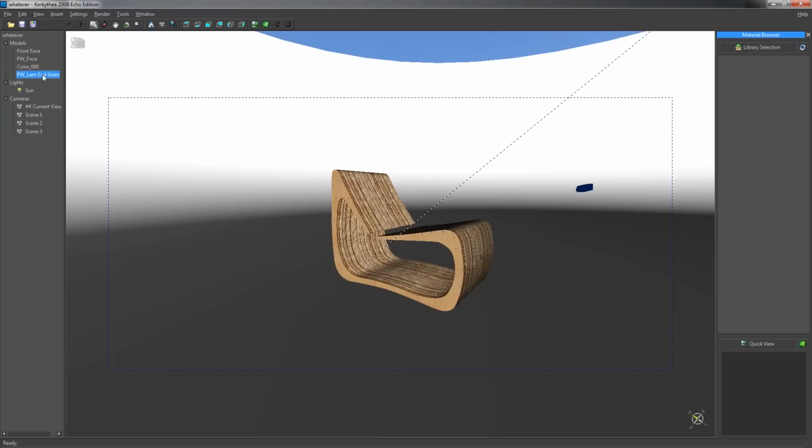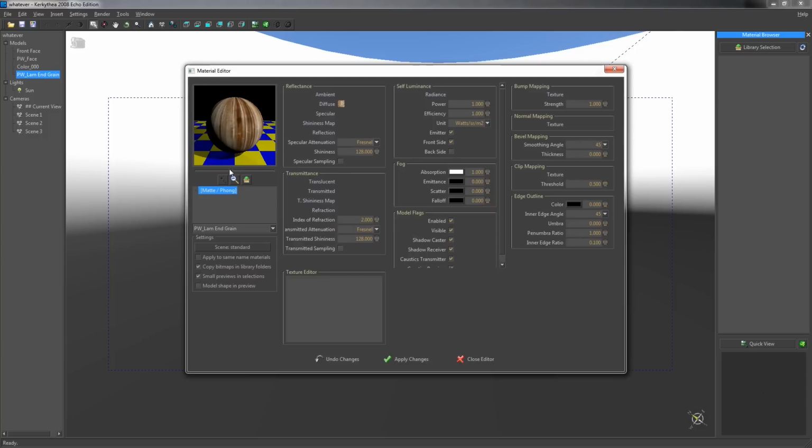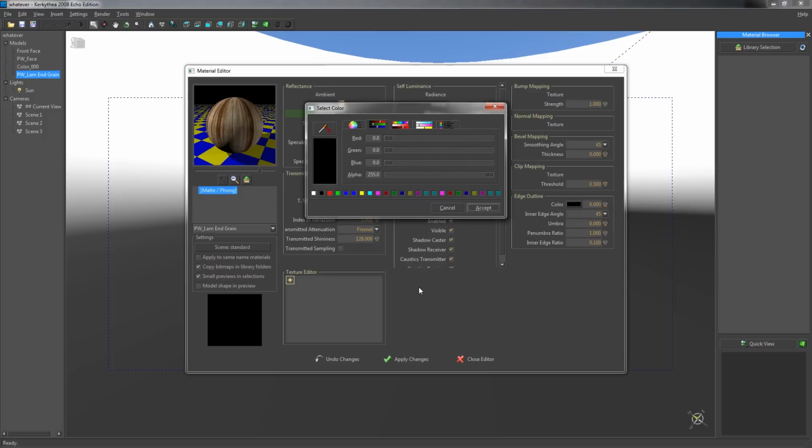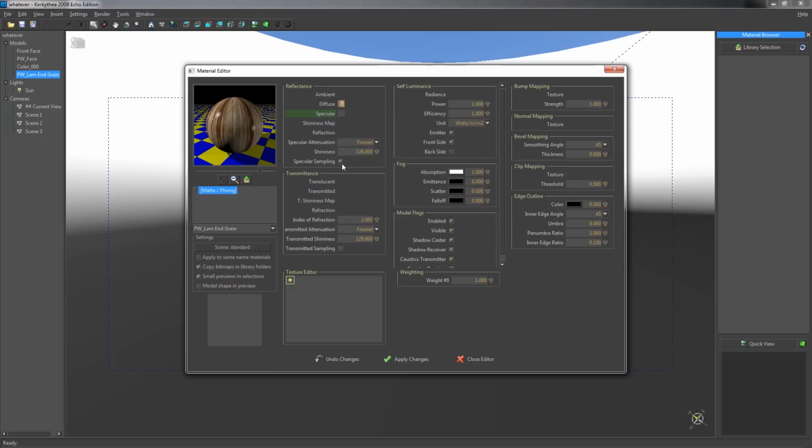Now I'll go to our other material, this end grain material right here, PW LAM end grain. Edit material, and we can preview what that looks like. We can spin it around with this dial here. We'll give that the same specular value, because basically what's most shiny on the material is actually the lacquer, the layer of lacquer you put on it. So it's going to have the same value. That's going to be 80, just as we did on the last one, because that lacquer was used throughout. And specular sampling. Okay, apply changes, close editing.